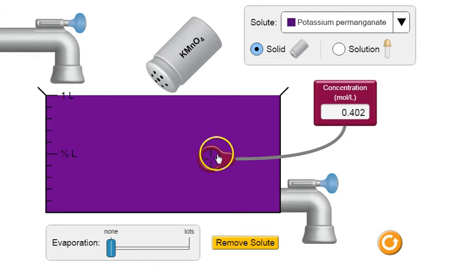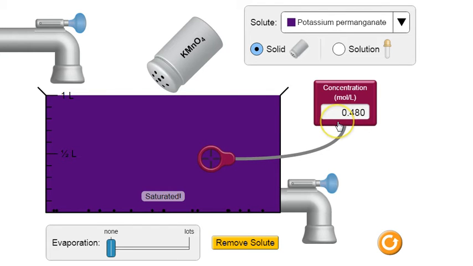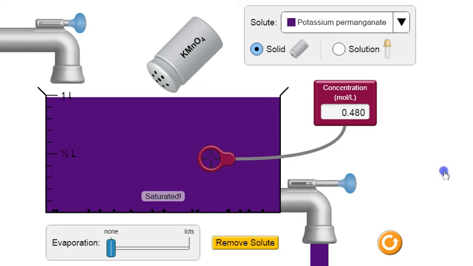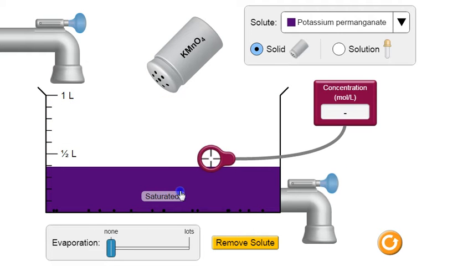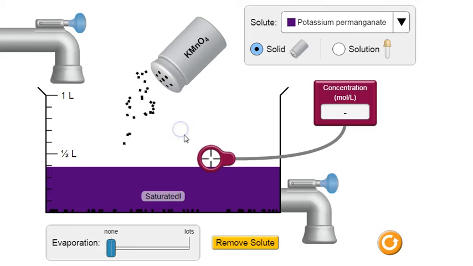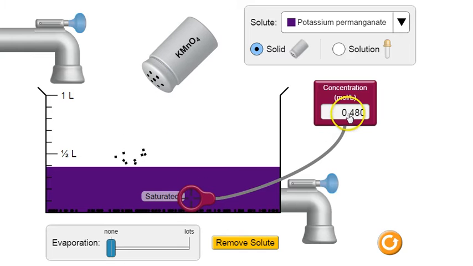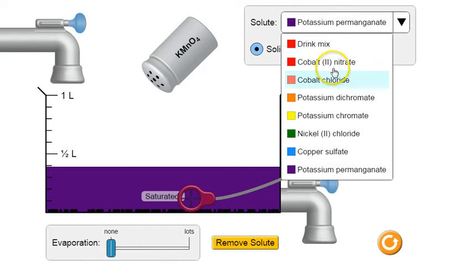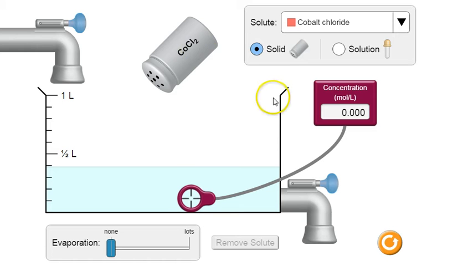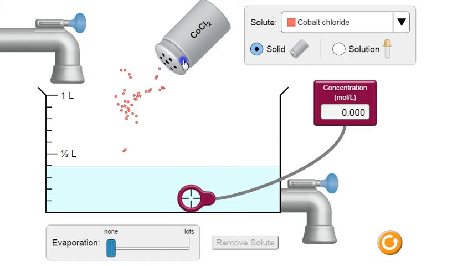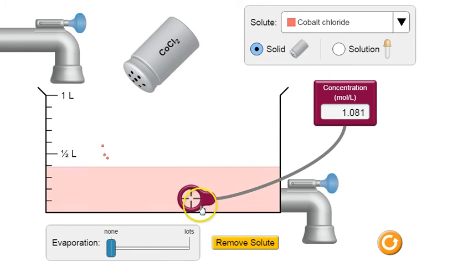So that's the moles. Now, how do I change the molarity? Well, by changing the moles, I do change the molarity, but only when the solution is not saturated. That's important. If you just say, oh, you can change the molarity by adding solid solute, that's not correct. It's only correct if the solution is not saturated. Notice, I'm adding solid solute, but the molarity is not changing. Let's go with something different here, cobalt 2 chloride. If I add solid, but the solution is not saturated, then I'm changing the molarity.